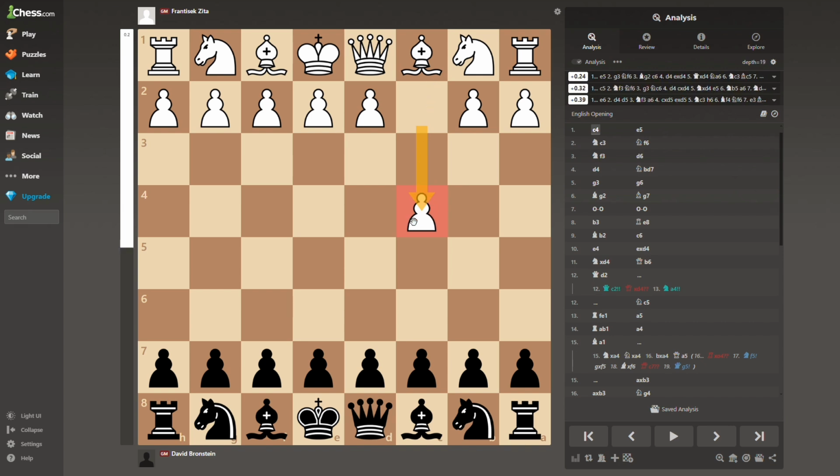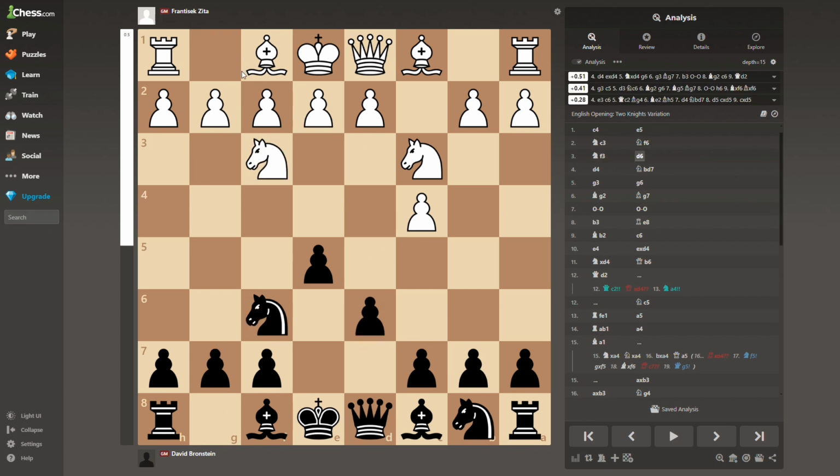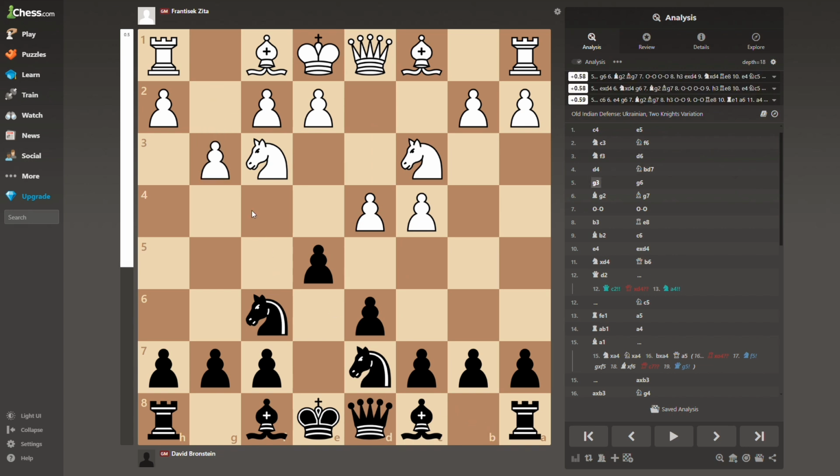This is known as the English Opening, and David Bronstein plays e5, and this is just a reverse Sicilian. We get knight to c3 here, and we get knight to f6. We get knight to f3, and we get d6 here, transposing into a King's Indian. Why? Just look closely. So d4, knight b d7, g3, and g6.